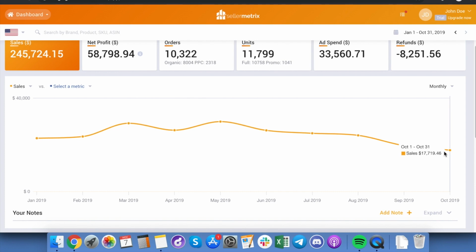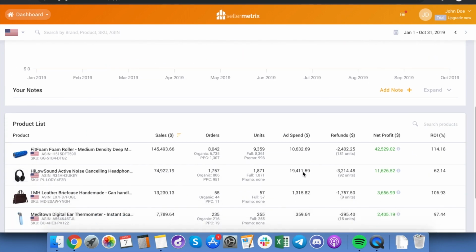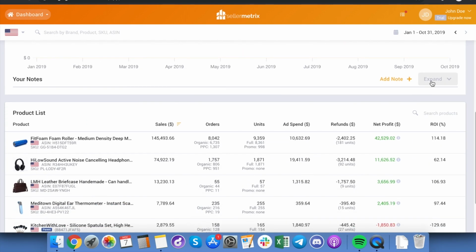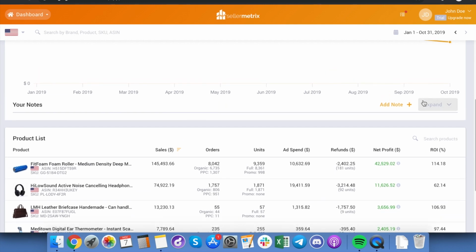And later in this demo, we will use Seller Metrix to try to understand why we have this trend and see what we can do about it. But let's continue to go through the main features first. Below the graph, you have your notes. And here you can write down certain events or mark the changes you make to your products. For example, changing the product images, the price, and so on.